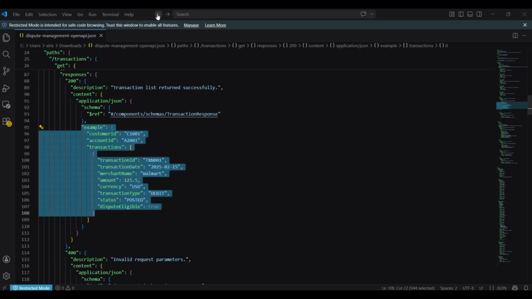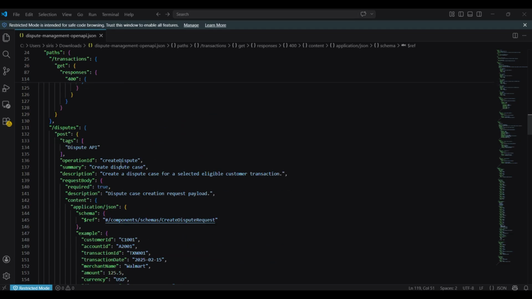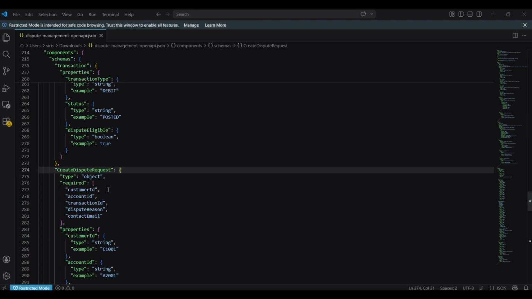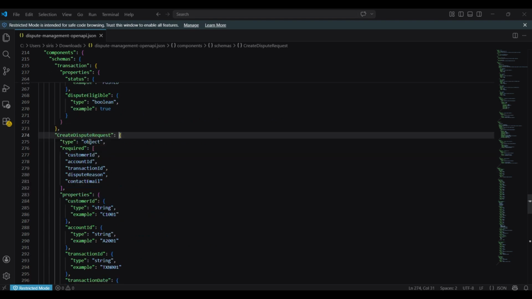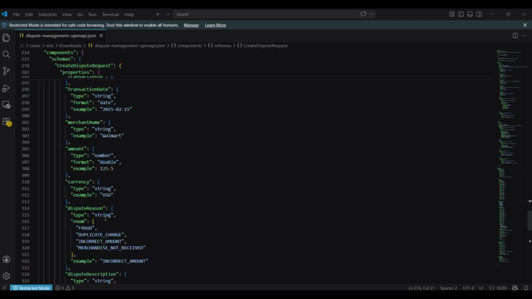Coming to dispute, it is also the same thing. Create request. It is going to bundle the create request, and the create request has all these objects and attributes, which in turn are mapped to a UI where the user is going to fill out the dispute form. Whatever the user sees in the UI, it is mapped to each and every one of these fields. So that is what we are going to do in the next block.